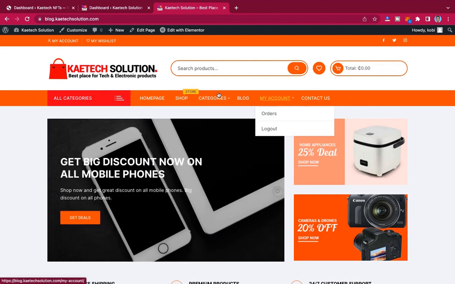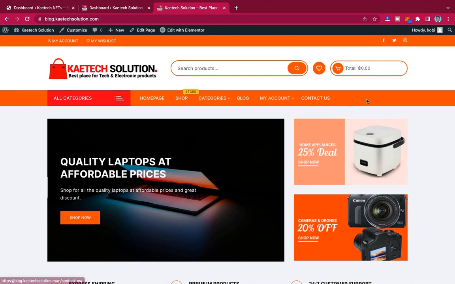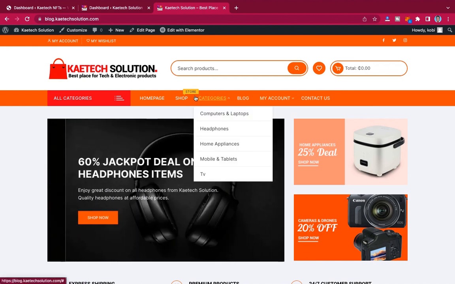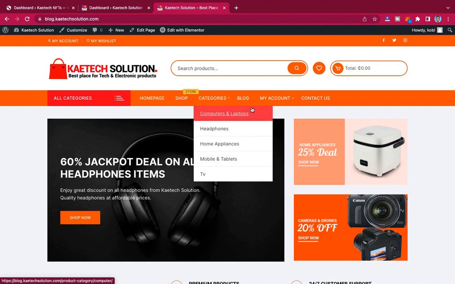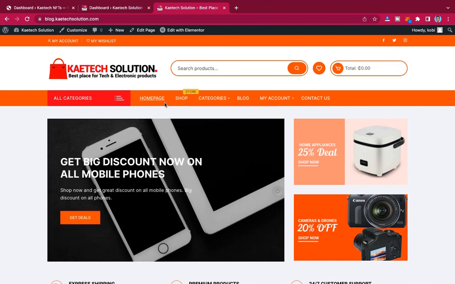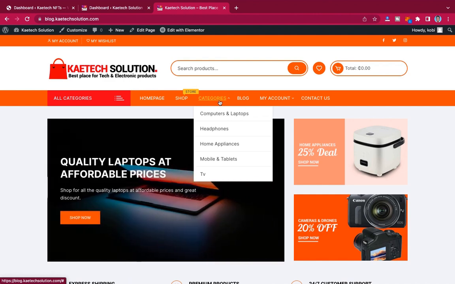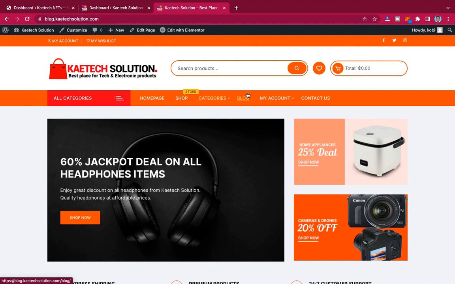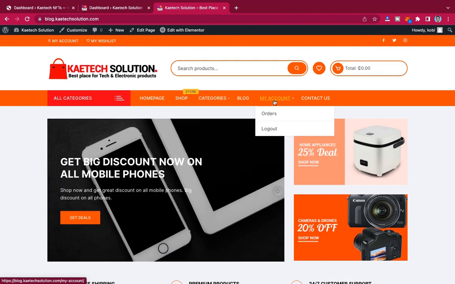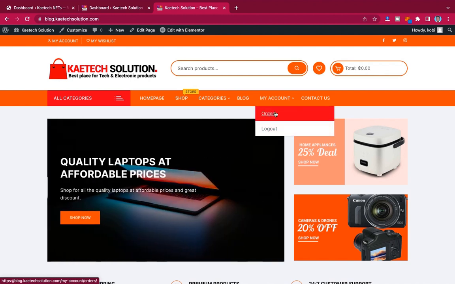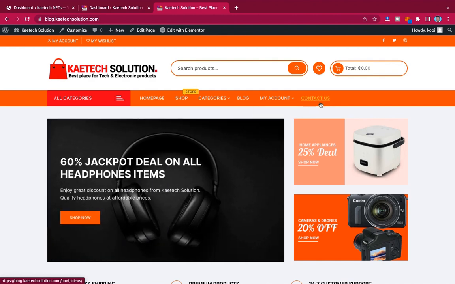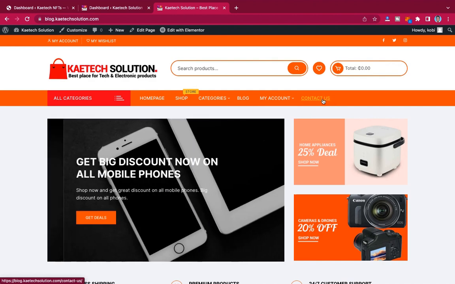Now the main header has the menus. We have a simple menu over here. It doesn't really have a mega menu, but it is just a simple menu with the home page, the shop page, the various categories on the website, and also the blog page, and then the account page with sub items like the orders, and the log out when you are logged in. And then we also have the contact us page.